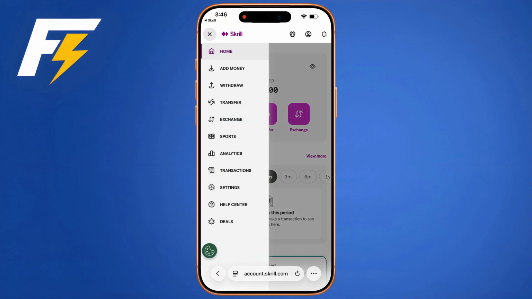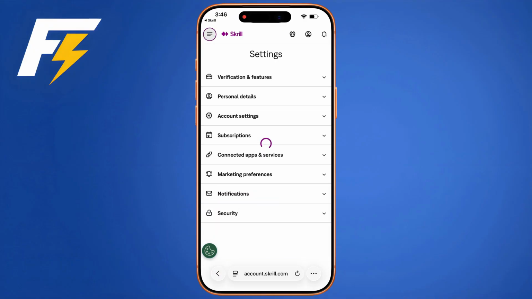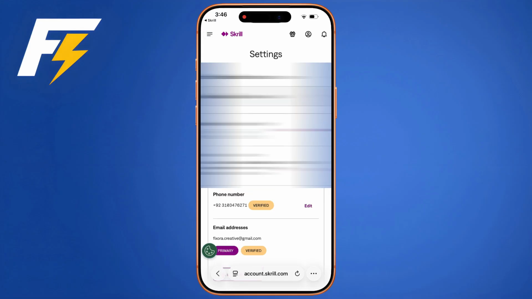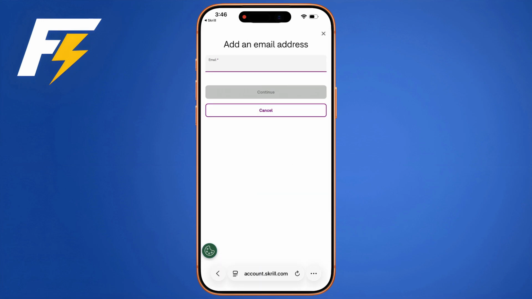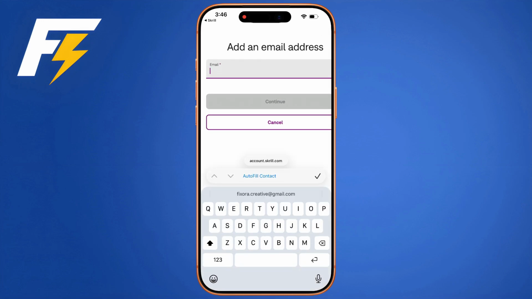Sign in to Skrill, open Settings, select Personal Details, and choose Email Address. First, add the new address and open the verification message Skrill sends to it. Click the link within 30 minutes. Return to the email address page and click Make Primary beside the newly verified email.